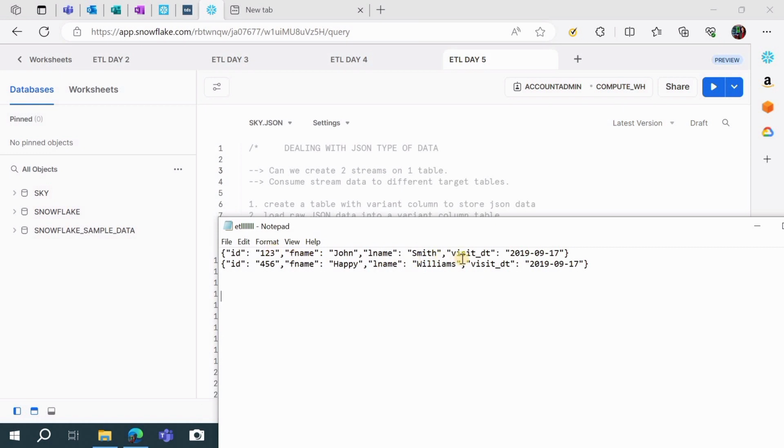We will create two streams on this table, consume the data captured by the streams, and store that data into the separate tables: one table with the name and another table with the visit date. Suppose I want to see the number of visitors on a particular date. We can simply use the visit date in the where clause and see the ID numbers who visited on that particular date. We can query that way.